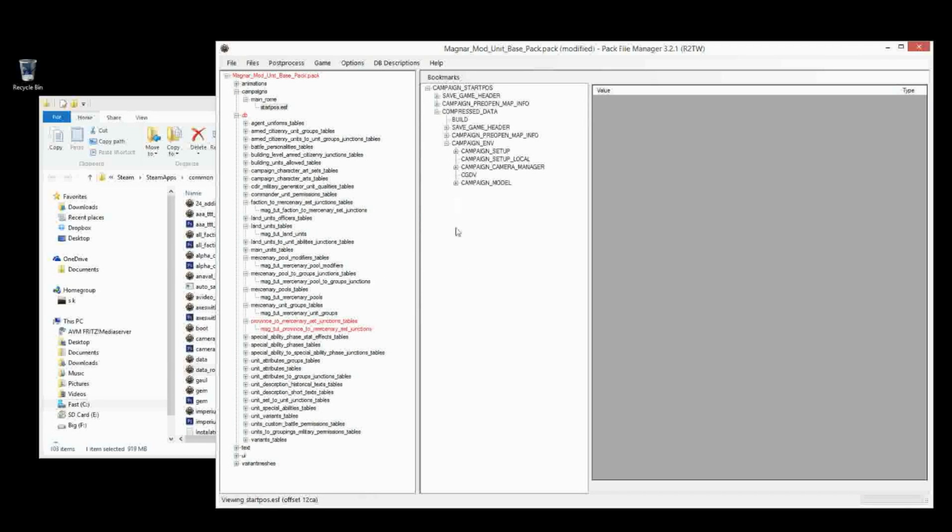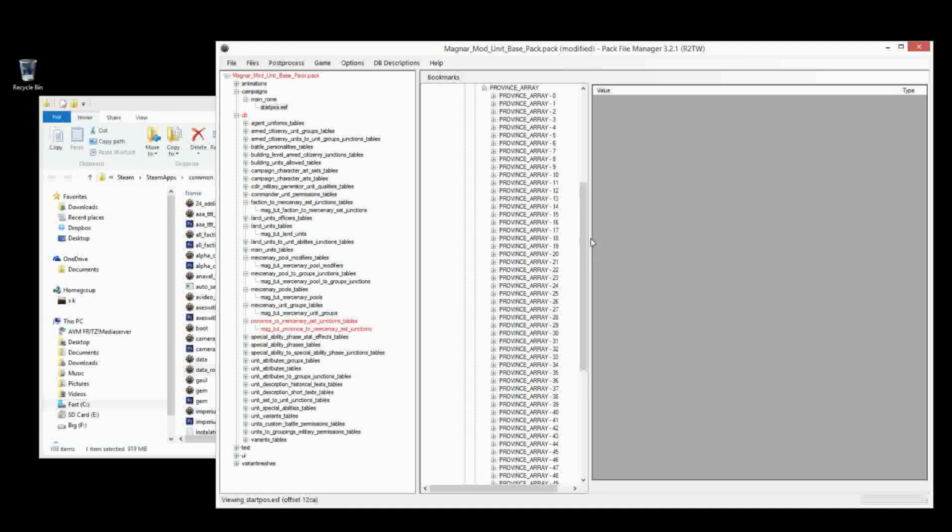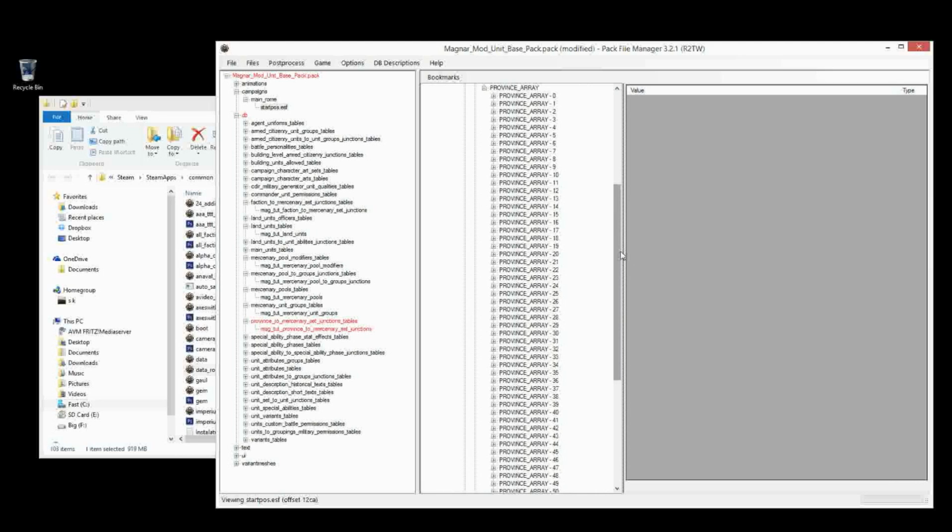Campaign environment, campaign model. We'll go down to world. Because we're doing the province, let's go to province manager, just here. Province array, we'll open that up, and here are all the provinces. So the province we want is Tarraconensis. I have no idea which one that is. It's all kind of random, but you can see here the name. There it is. You can use the arrow keys just to go up quickly.